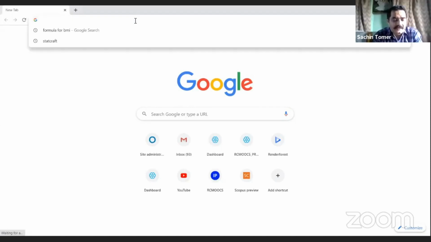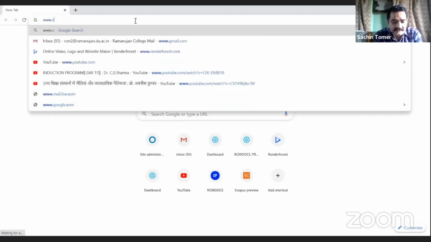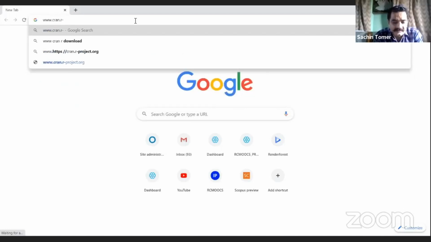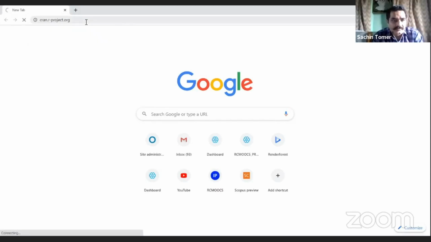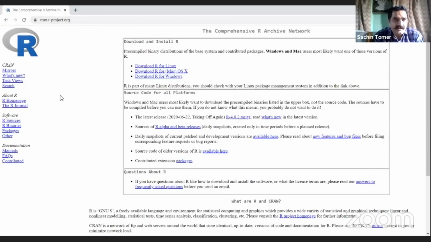So we put here the official website of R: www.cran-project.org. The official website of R is www.cran.r-project.org. So click on enter. Let's see what happened. So this is the official page of R software.